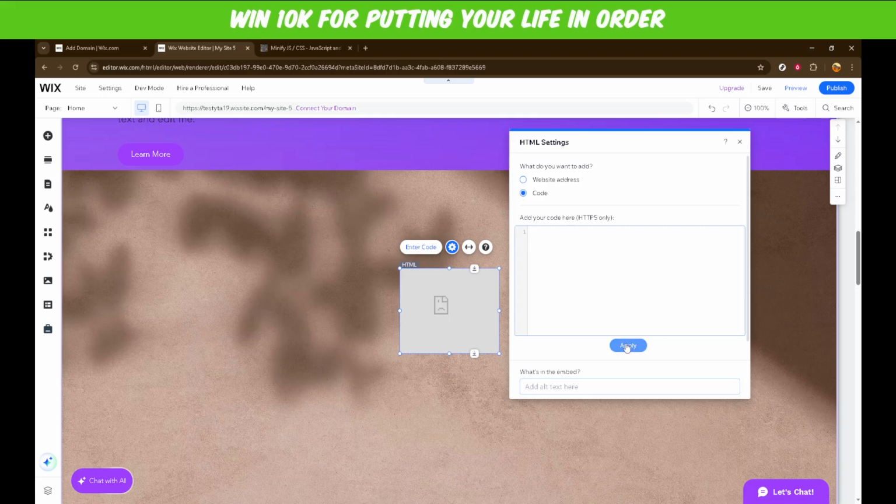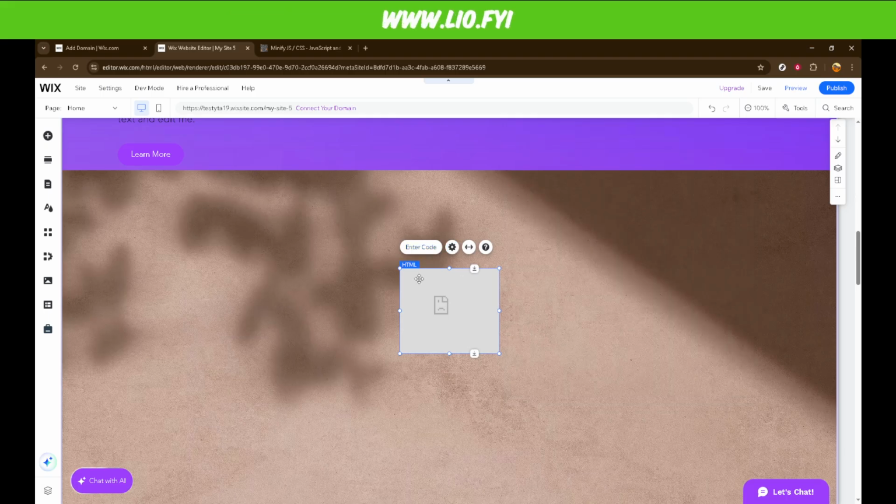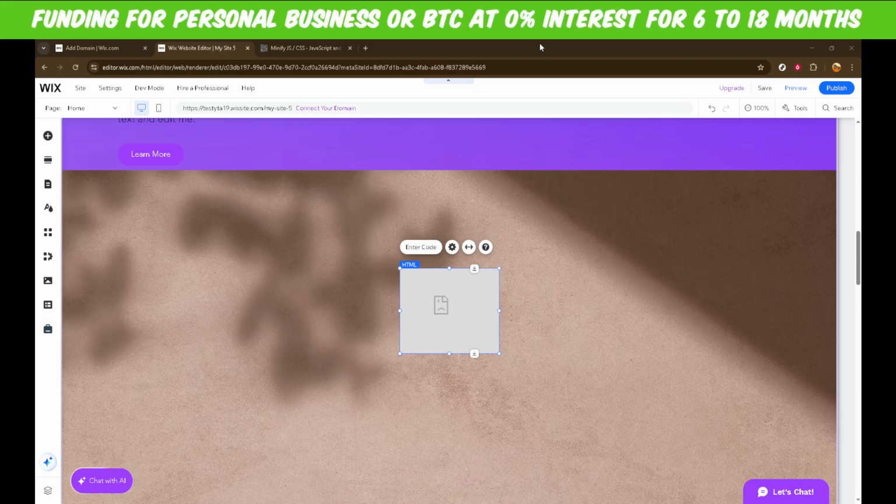After you've pasted your code, the final step is to click on Apply. This will save your work and implement the changes on your site. And that's it. You've successfully minified and embedded your JavaScript on your Wix website. By following these steps, you'll give your visitors a faster and more responsive experience, while also helping boost your site's visibility online.